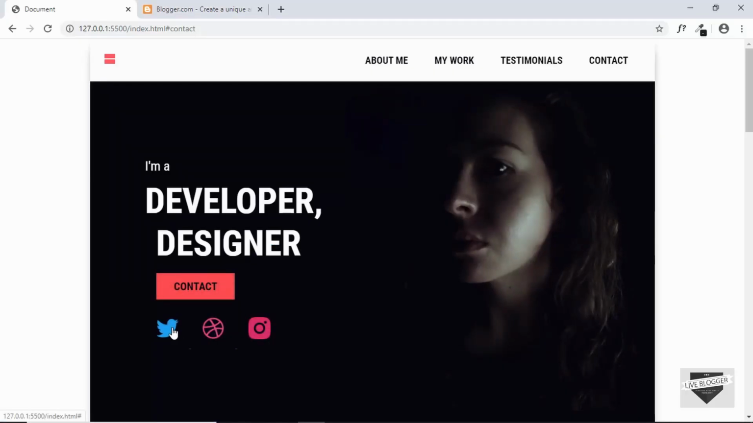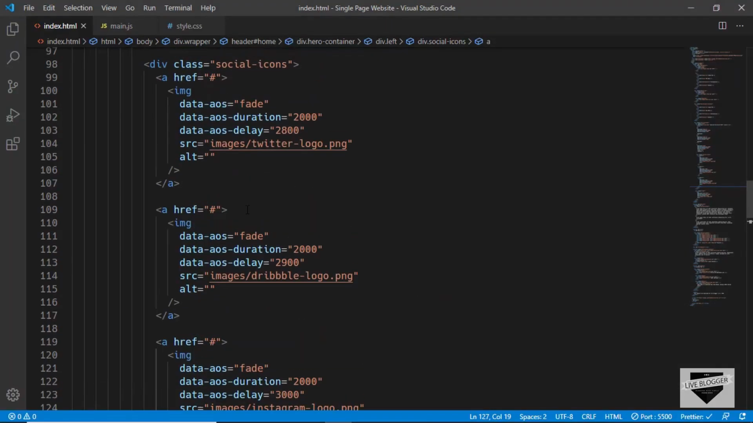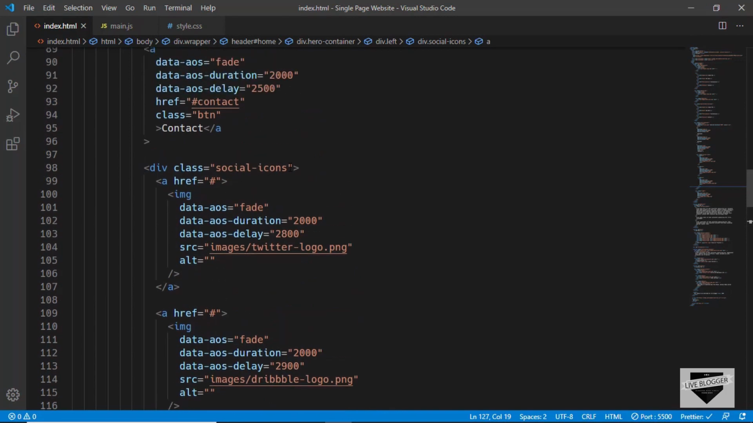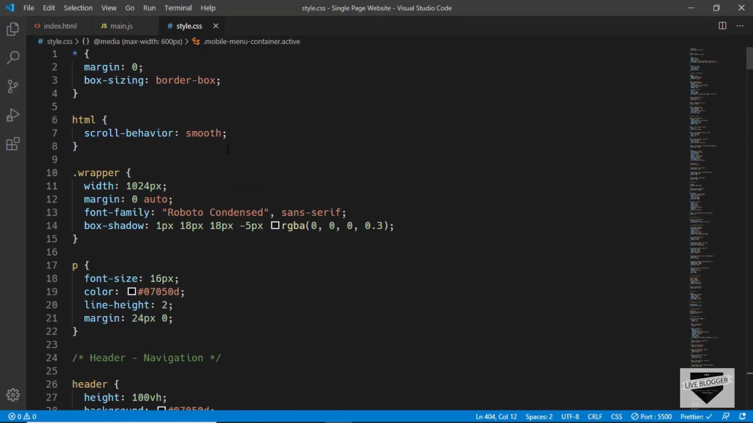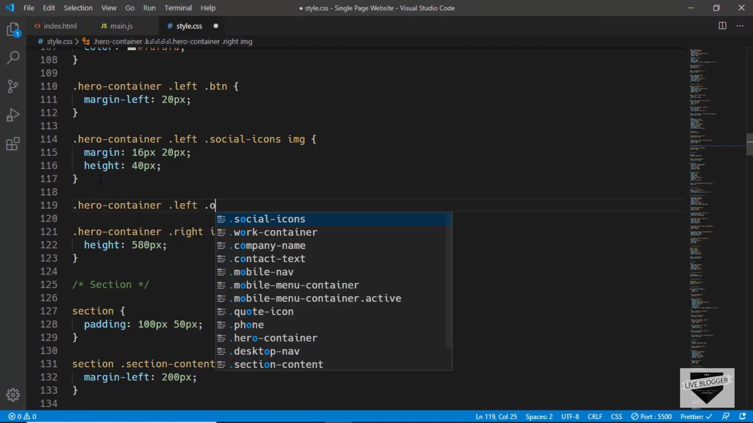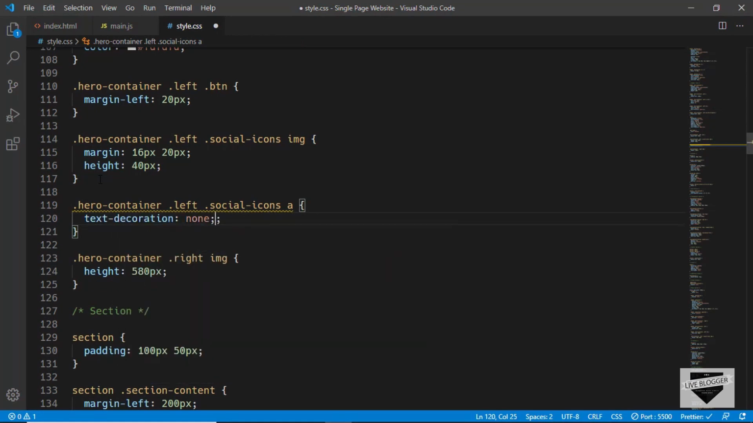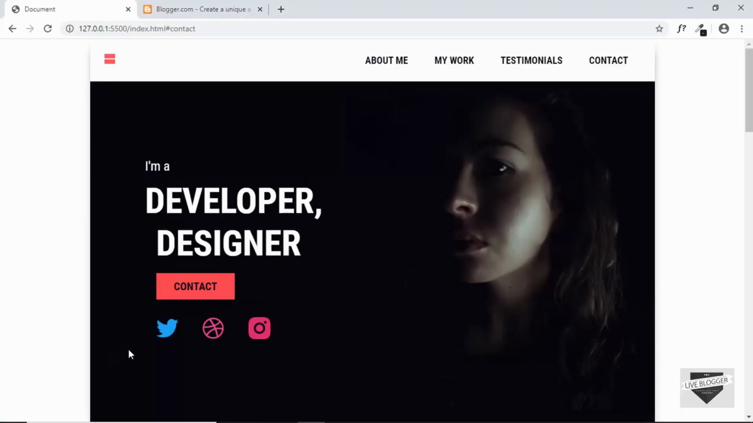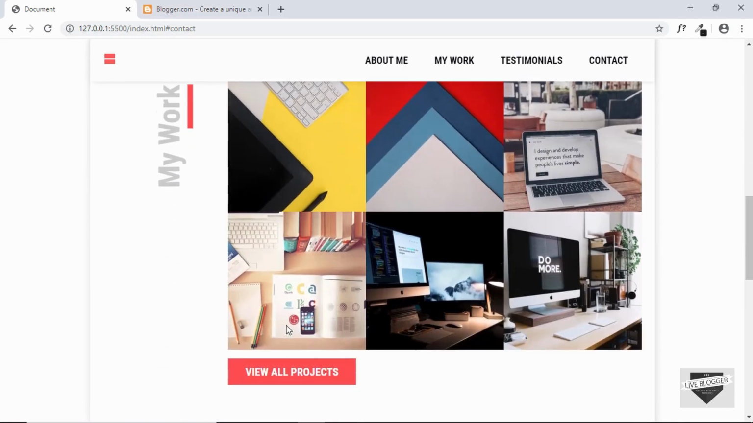Alright, now we can see that these are clickable, but we have this small underline over here. I don't know whether you can see it, but let's go to our CSS and remove the underlines from the social icons anchor tags. So here we will type hero container left social icons A, and here we'll type text decoration to none. So now we don't have the underlines, and these are also clickable, and all these sections look alright.